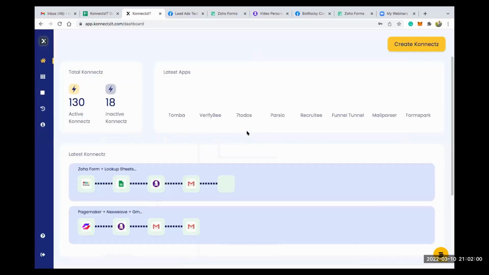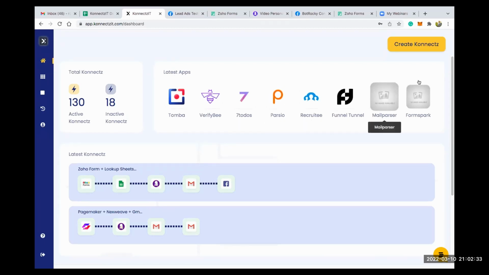Boom. Once you're logged into KonnectzIT, you will be able to see the insightful dashboard. It gives clear insights and analytical data of your account. Basically, the total number of connects, we call the workflow a connect. It will show how many active and inactive connects you have. You will also see the latest tabs added by our team, which you can access over here.